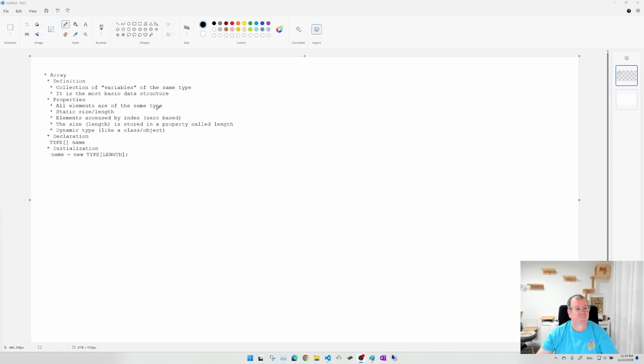And as an array is a collection of variables, we must have a way to access those variables. The way an array allows is by using an index. So an array is a collection of variables where we use an index to access each one. Those indexes are zero-based. That means the first element's index is zero, and the last element's index is the length of the array minus 1.